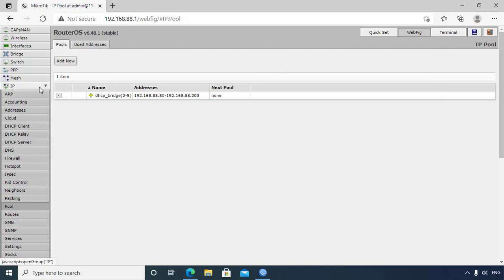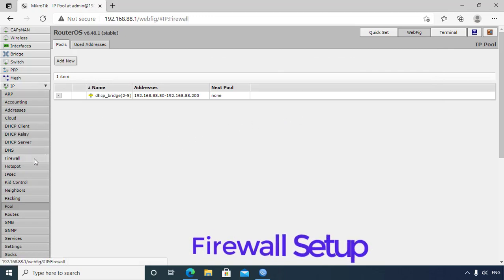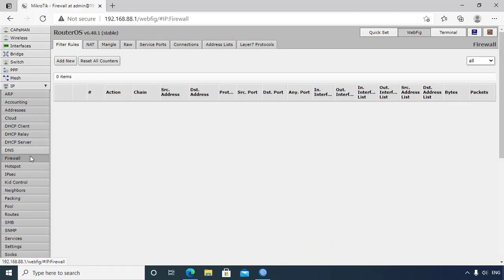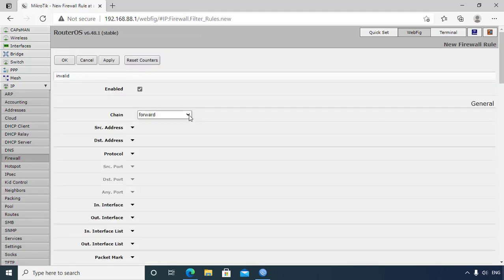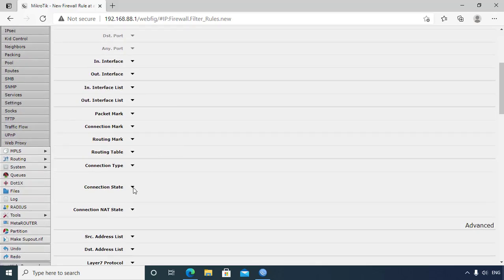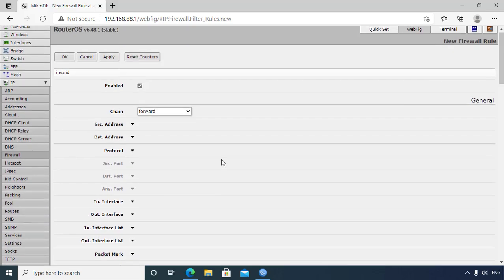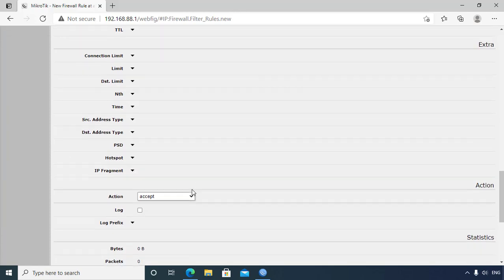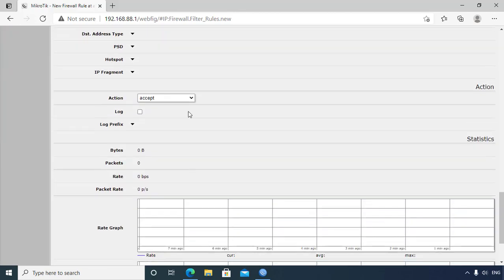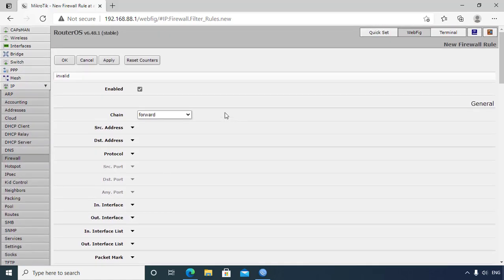Let's now configure the firewall. IP, Firewall. So we'll add a rule. Chain forward and connection state: established, related, untracked. This will be accept. So action accept here.